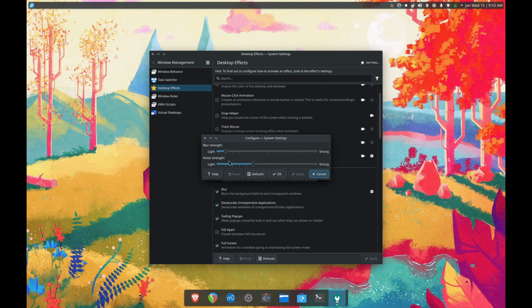I'm not entirely sure what noise strength does. I think that either increases or decreases blur artifacting at the expense of performance, but I'm not entirely sure on that. We're mostly interested in the blur strength. And so the stronger the blur strength, the more almost opaque it becomes. The lighter the blur strength, the more just basically transparent it becomes.